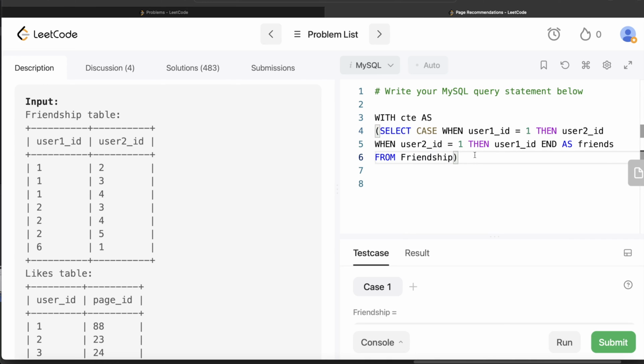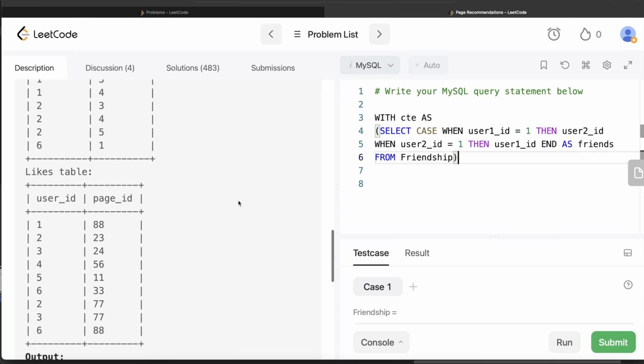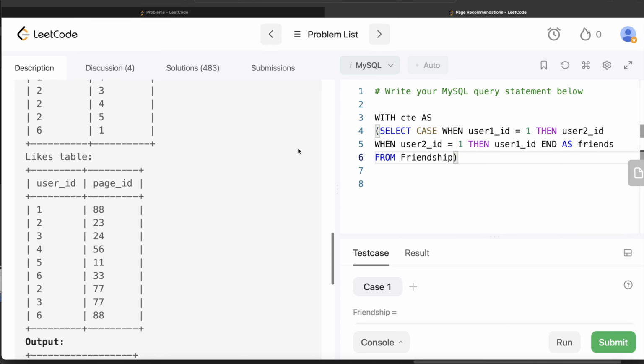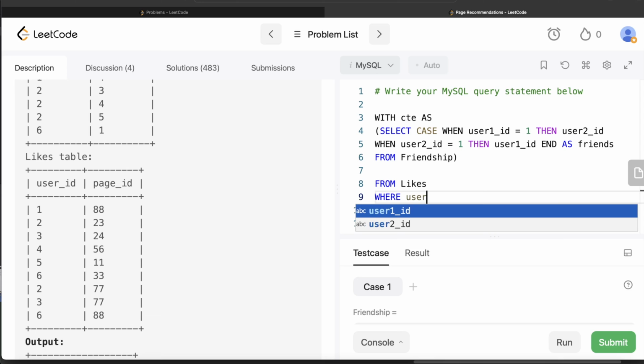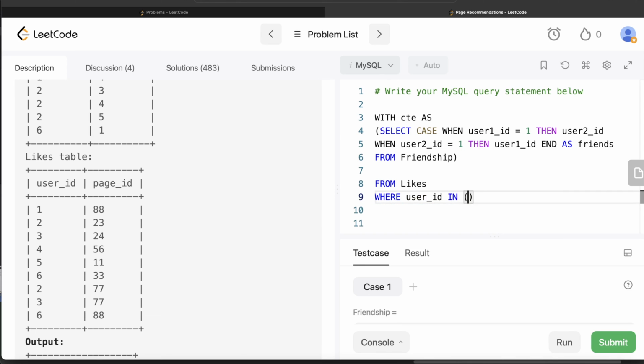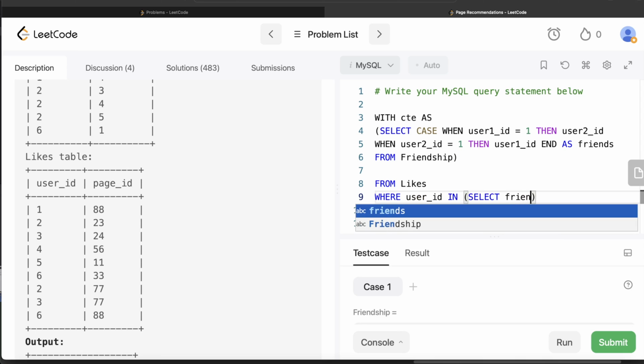So once we have the friends, who all are the friends of user ID equal to 1? Now from the likes table, what should we do? We should only keep those rows, firstly, where your user ID belongs to the friends, because that is what matters. We need to take care of the pages that were liked by the friends of user ID equal to 1. So we write WHERE the user ID is in, return friends from the common table expression.